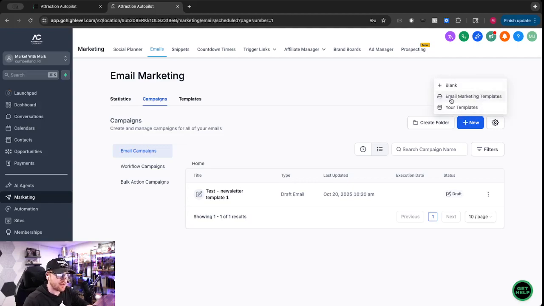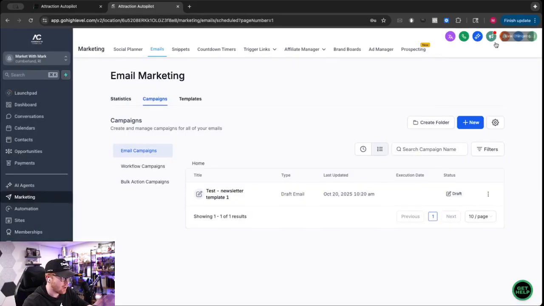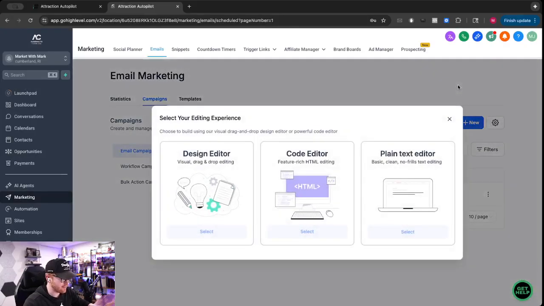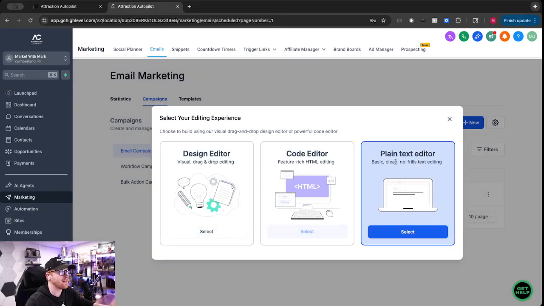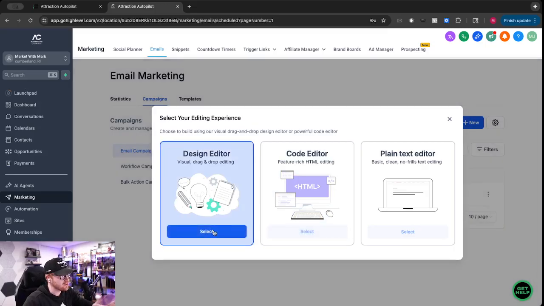You can choose from your templates. You can choose from GoHighLevel's library of pre-made templates here, or you could simply create from blank and use the design editor, the code editor, the plain text editor. This is just writing an email like you would in Gmail, right? It's just going to be plain text. This is if you want to put in custom code.